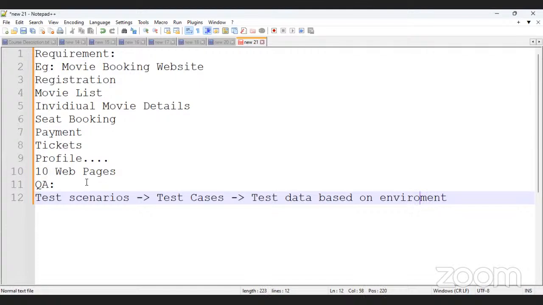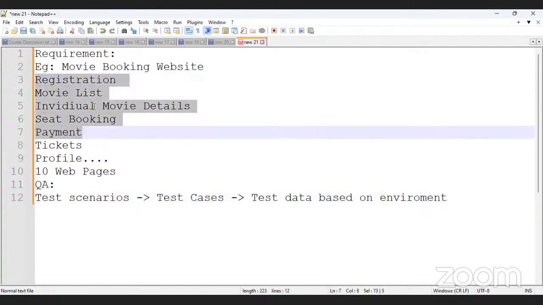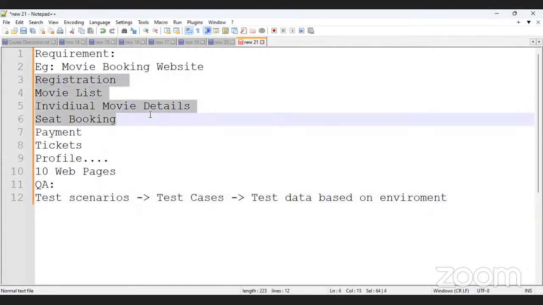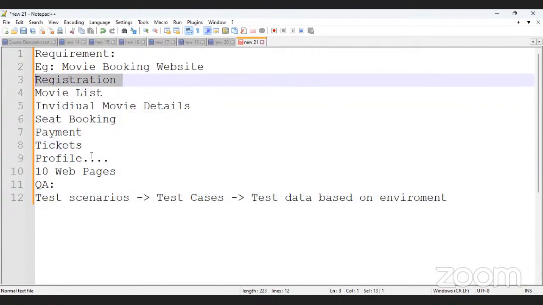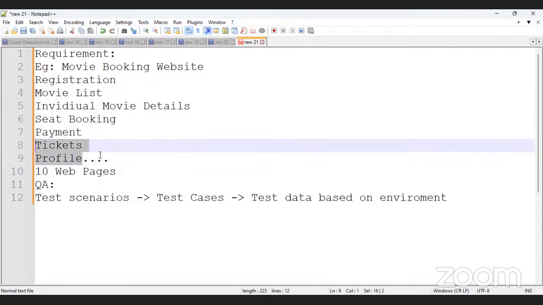Whatever, we'll see later. See here, test scenarios means one flow: you open it, you go to the movie list, you book it, payment, ticket. Then you log in, you update your profile. Then you log in, you cancel the ticket. Like this, we can create different scenarios. All these things are called scenarios. How you're going to do that in depth, first step, second step, third step, fourth step, we call test cases.